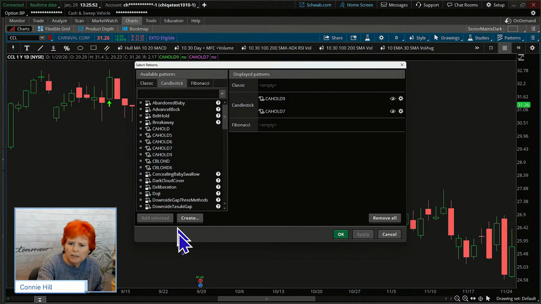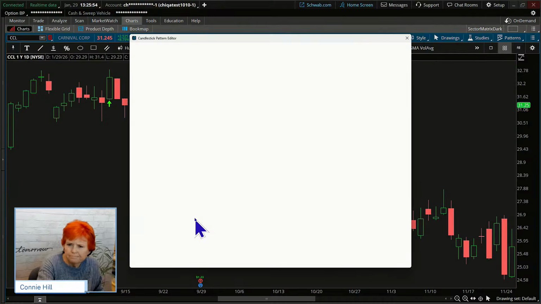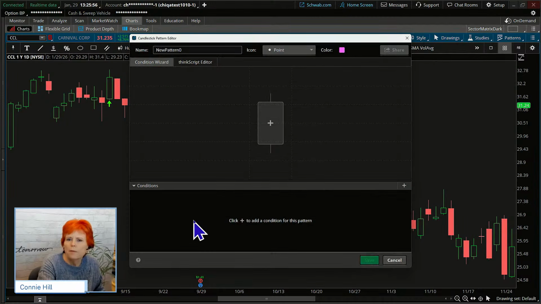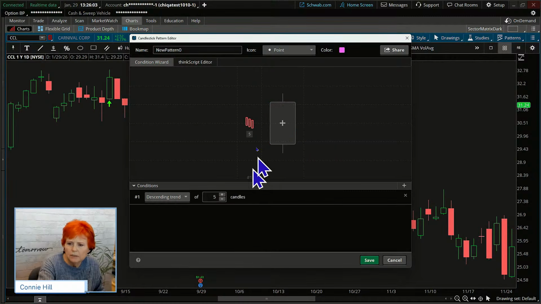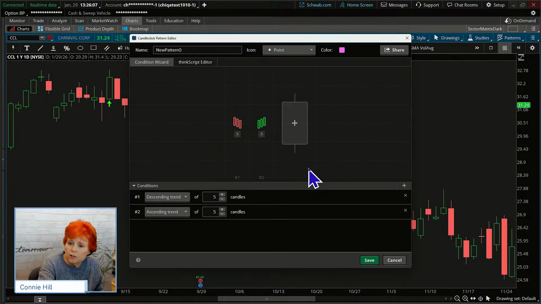We're going to go candlestick. We're going to go create. And we're going to do the opposite of what we did. So we're going to start out here with a descending trend. Default's going to be 5 candles. And then we're going to do an ascending trend that we're going to make be smaller on the lower number of candles than we had on the descending trend. So how about on the descending trend, let's go 7 candles. And on this uptrend, let's go 4.